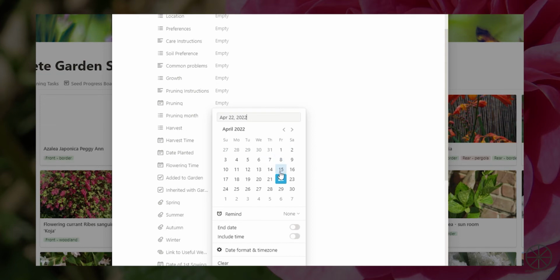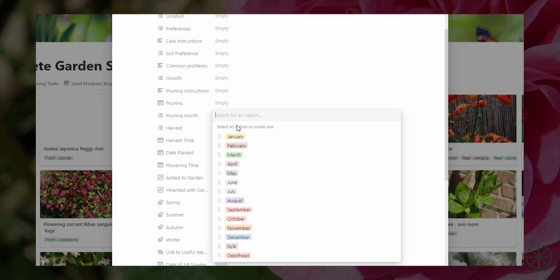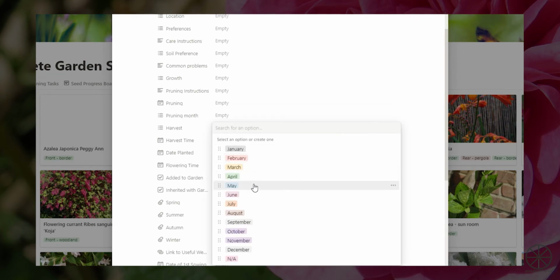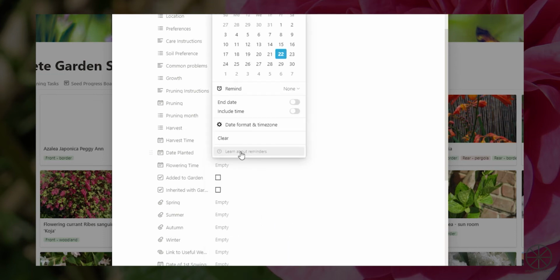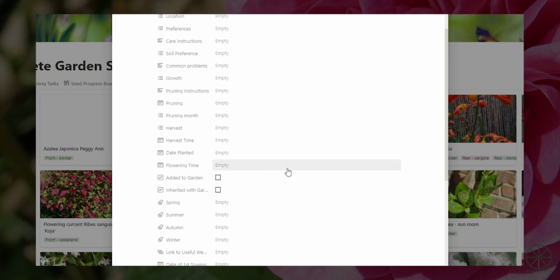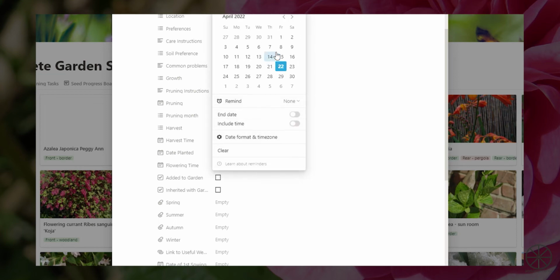I select a start date and then an end date. I select a pruning month or months. I select a harvest month or months. Here I add a harvest window the same way as I added a pruning window. This data links to my views that I set up. I can add a date planted. I can add a flowering window, again start and end date.